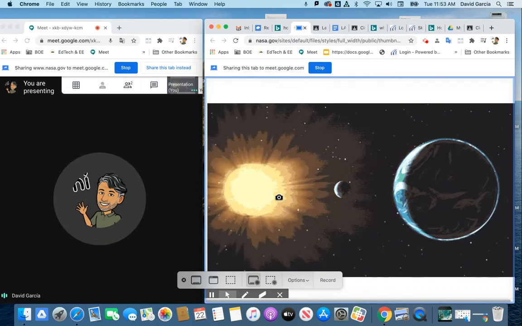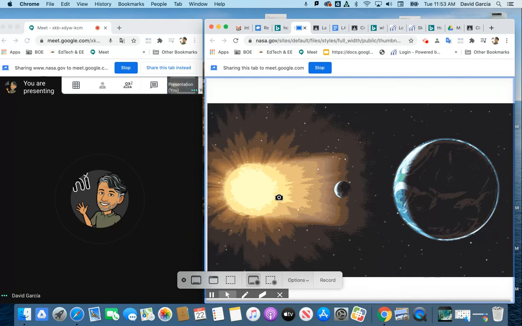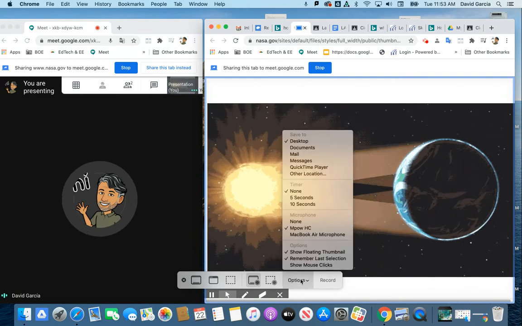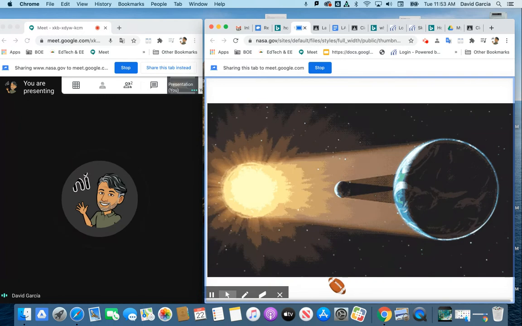It's a lot easier than the Google Meets. Just an option for you. So you click on options, make sure it's on either your Mac microphone, but I'm using a headset. The audio is a lot nicer. So once you click on that, you click on record.